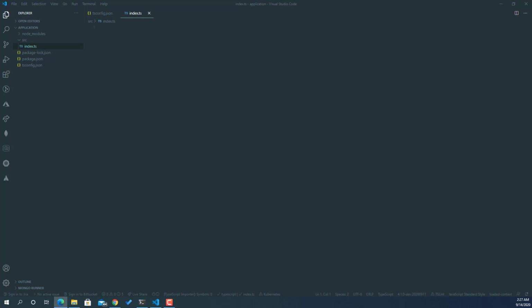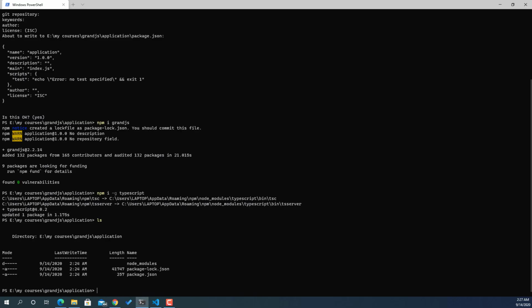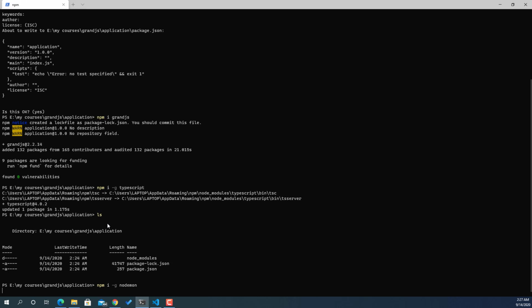The second thing I will do is install nodemon to restart my application once I save the changes. To do that, you can run the following command: npm install -g, also as a global package, and nodemon.